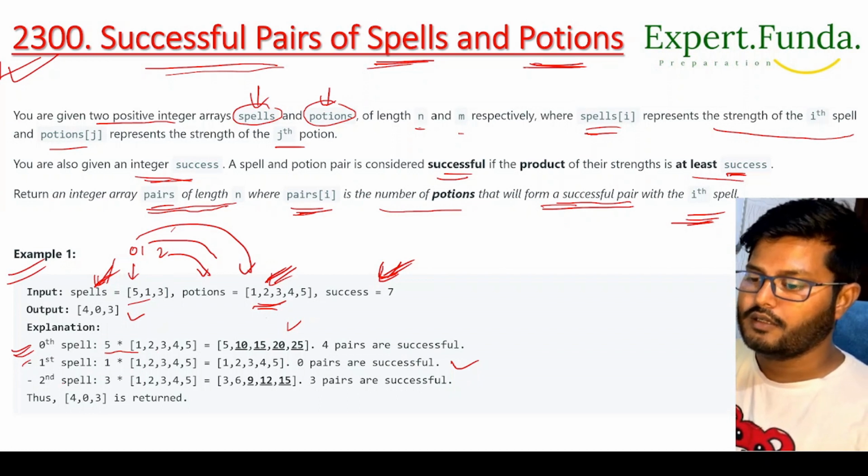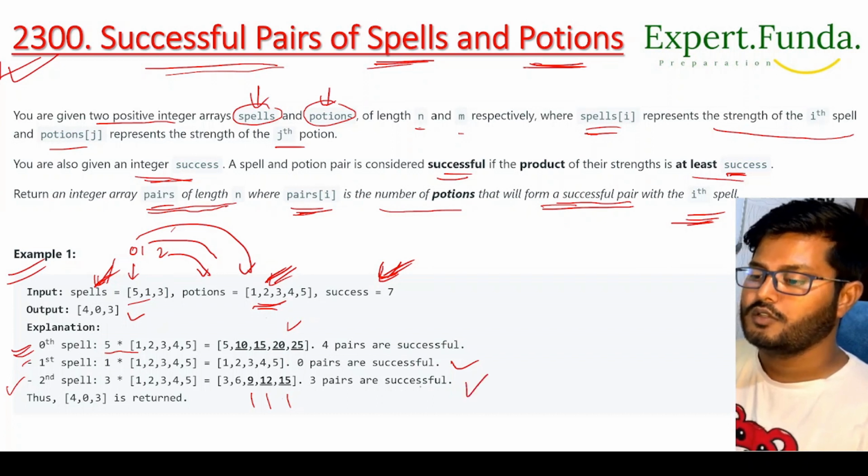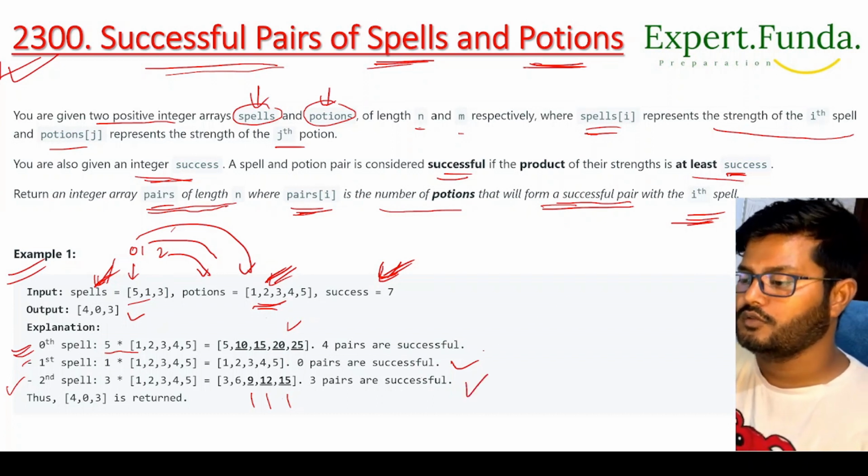Now we take the spell at index 2, and we multiply 3 with these. It becomes 3 into 3, 3 into 4 and 3 into 5. So the 3 multiplications happen here, and it will become these 3 pairs. So now if we combine this one.